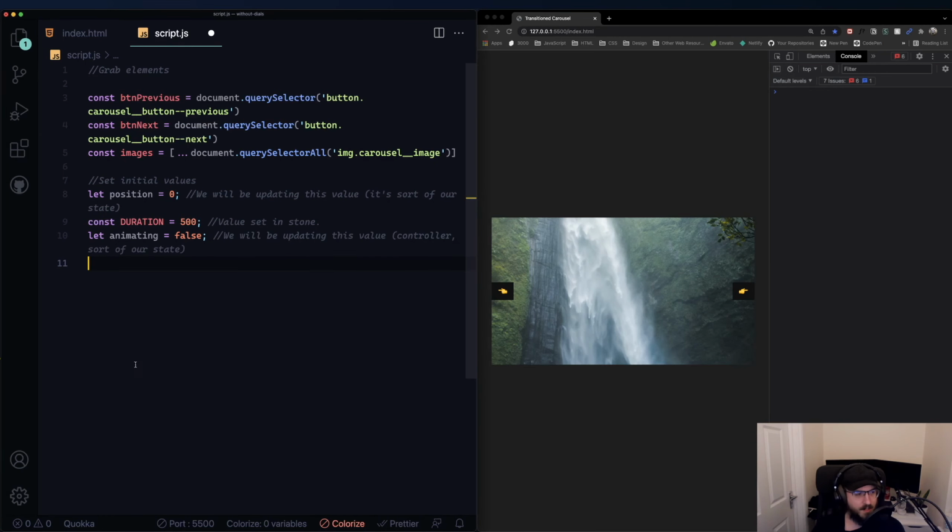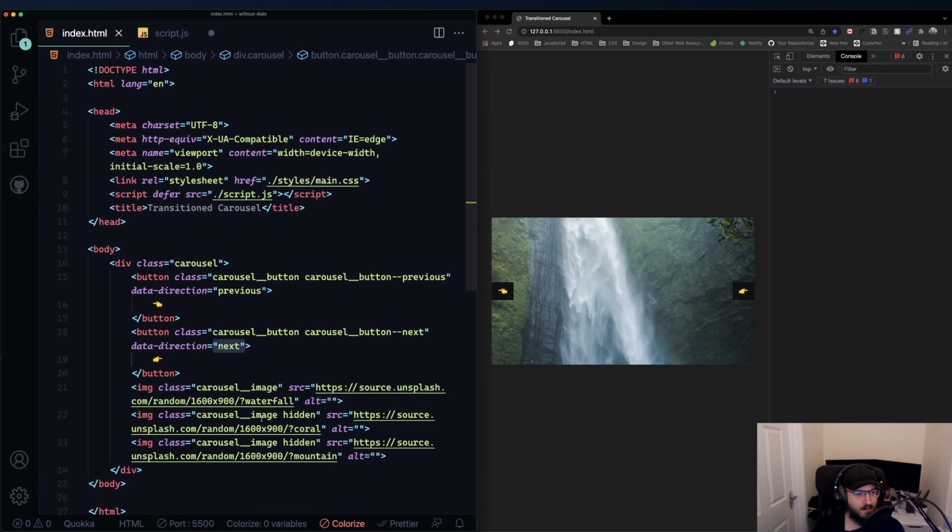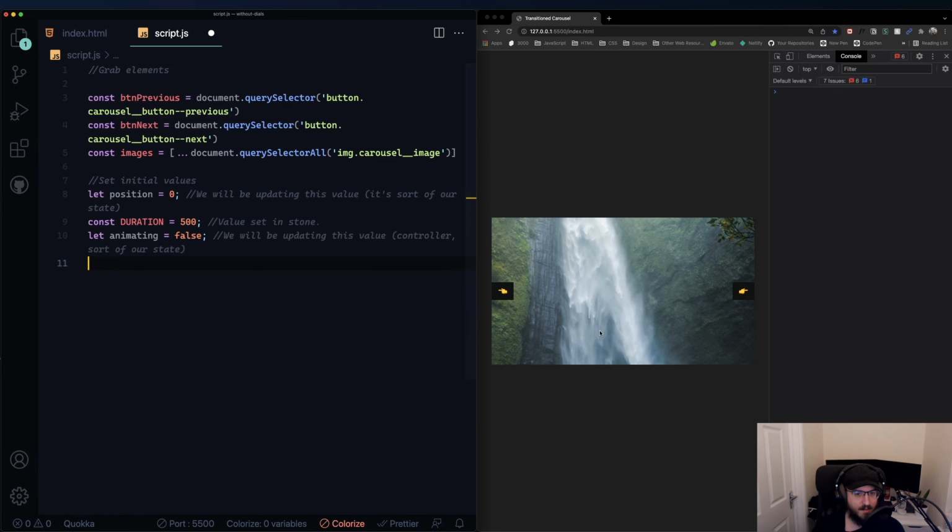So the next step will be to add some event listeners. We want to add event listeners to these two buttons, button.next and button.previous. Basically, we're going to use them to control whether we want to go to the previous or next image.